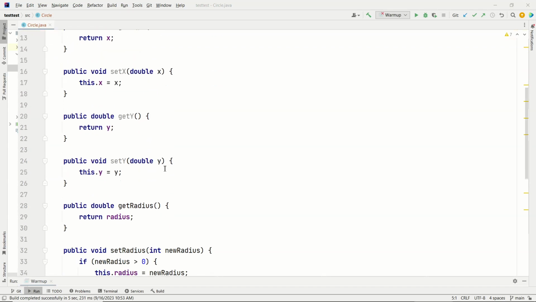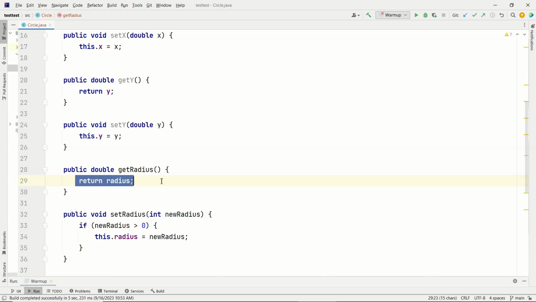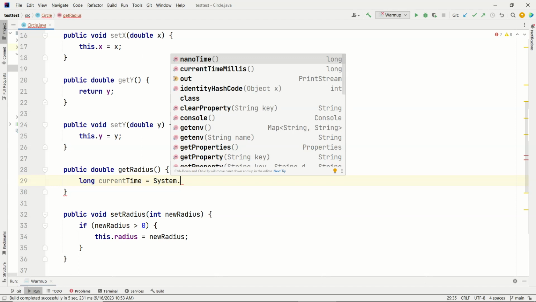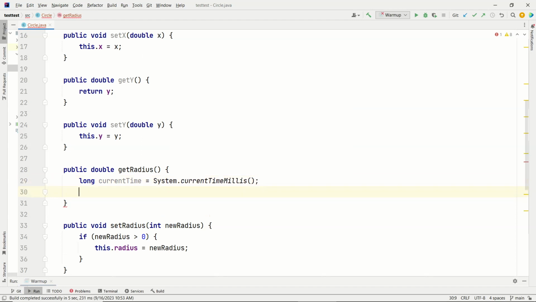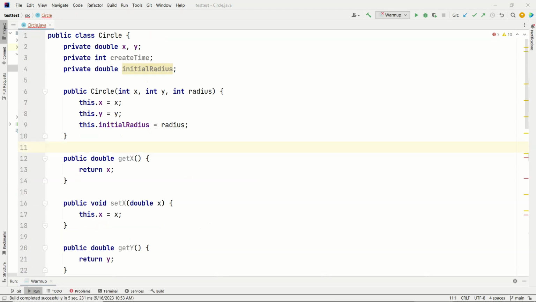We wish we had something like this. For getRadius, we would calculate the radius based on the current time. So I would do something like this. I would say, current time equals System dot currentTimeMillis. And then I would calculate the radius. I wish I could say something like radius equals, I guess I need my initial radius. Hold on, I should have thought this example out.